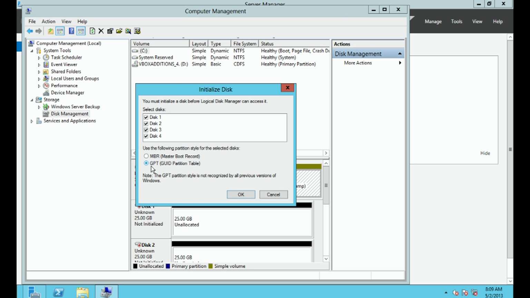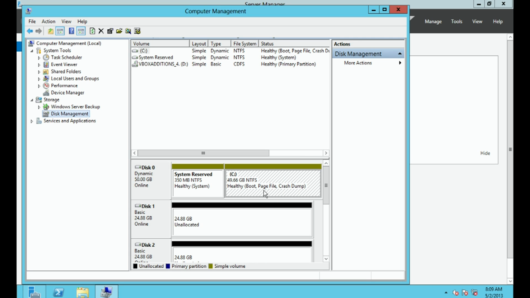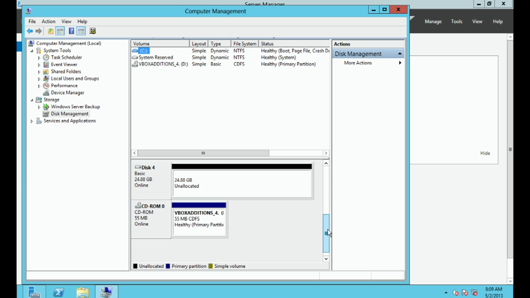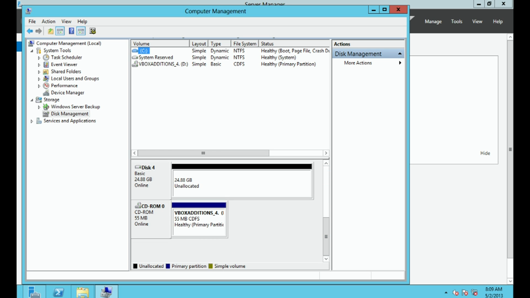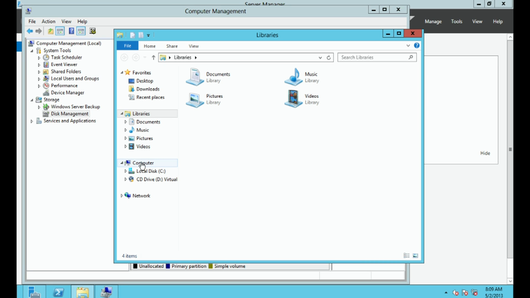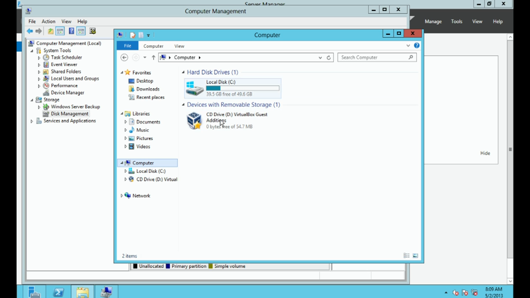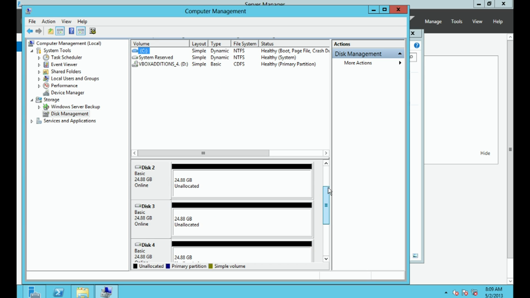So I would just say go with GPT unless you have a reason not to, especially with these modern hard drives. So initialize them as GPT. So what we're going to do is click okay. Now we can go and look at that. We have 4 new hard drives on the computer. Even though we've initialized them, if we go back to File Explorer, we're going to see there's nothing here because we still have not created any volumes.